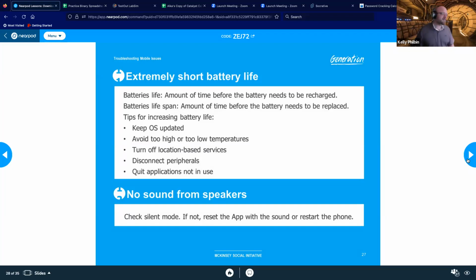Tips for increasing the battery life: keep OS updated. Unless it's an Apple, then they'll do the planned obsolescence thing on you. They did lose in court for that. Avoid too high or too low temperatures, because extremely cold, like at freezing or below, can severely drain batteries. Too hot can overheat them, and that can damage your batteries and not allow them to function properly.